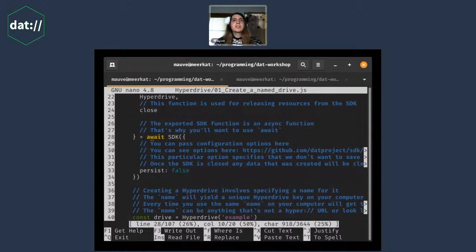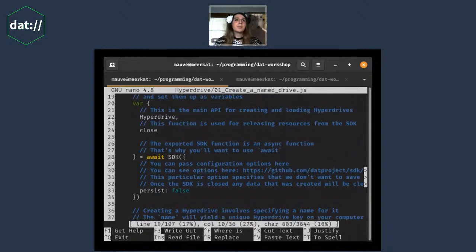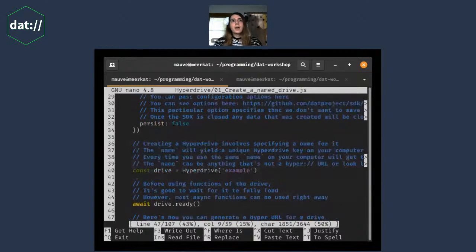So what this returns to us is an object with a bunch of the APIs provided by the SDK. We're using some shorthand JavaScript syntax to declare variables, which are pulling variables out of this returned object. So we're just going to use the hyperdrive API and the close API for garbage collection.